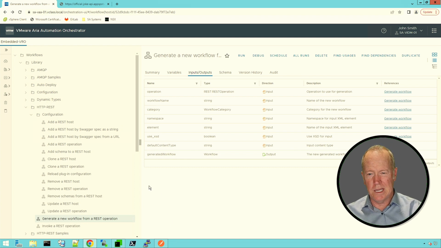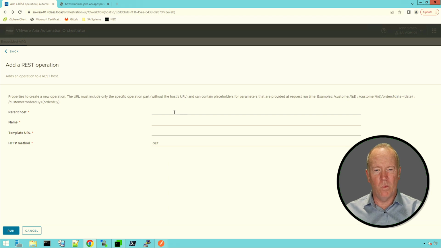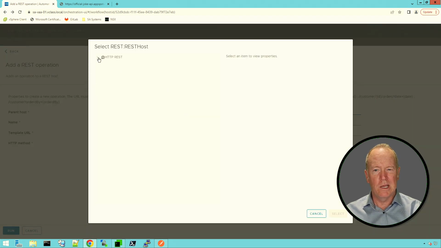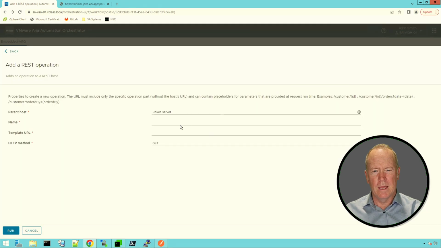Well, to get 10 jokes, or for that matter, 1 joke or whatever, we simply need to add a new REST operation. So we're going to click on Add a REST operation, and we'll run this workflow. Now, whether you're doing 1 joke or 10 jokes, we're going to use the same REST server. So we choose joke server. And our name for this REST operation that we're adding is going to be pretty similar. So we'll call this one get 10 jokes.